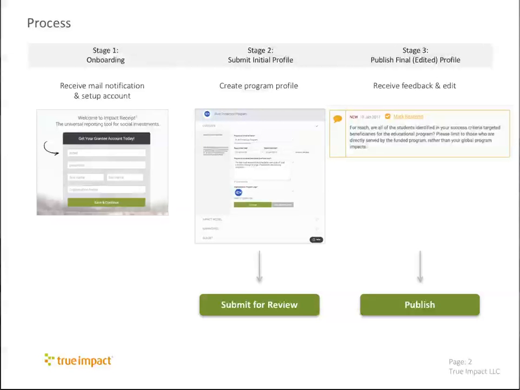The first step of the reporting process is onboarding, where you'll receive an email notification to set up a new account in the True Impact platform. In addition to briefly outlining the program services, beneficiaries, and costs, there's an embedded logic model designed to help you get from program reach to interim and end outcomes.